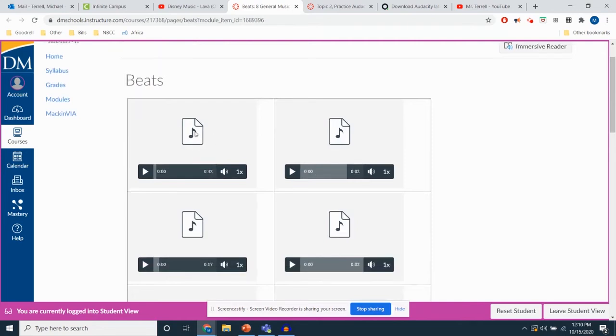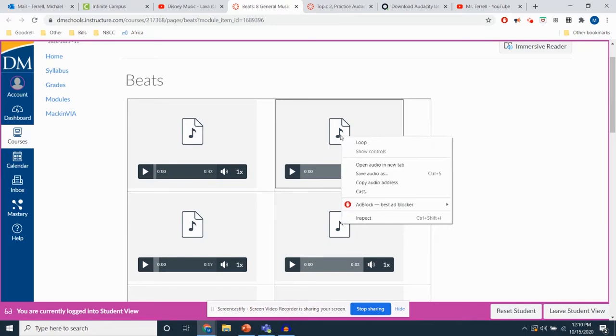I'm just going to use this first one as an example. Actually, I'm going to use the second one. And I'm going to right-click on the music note in the middle of this kind of paper icon here. So when I right-click on that, it brings up this drop-down, and what you want to do is click on Save Audio As.